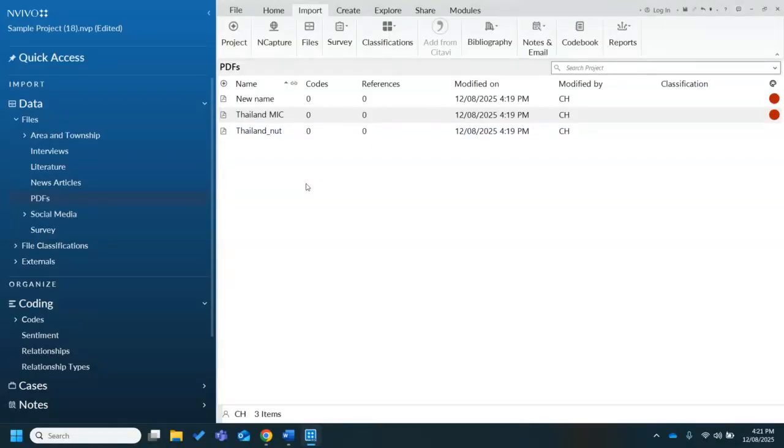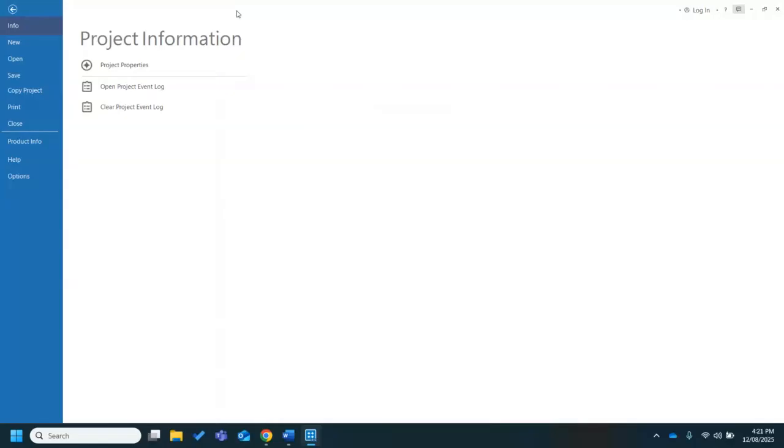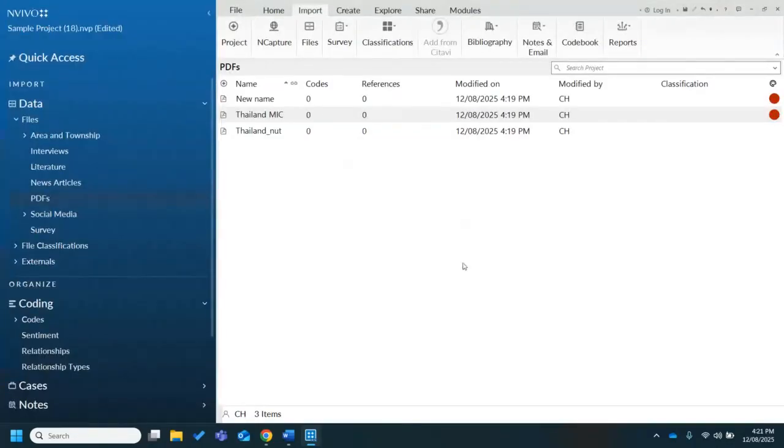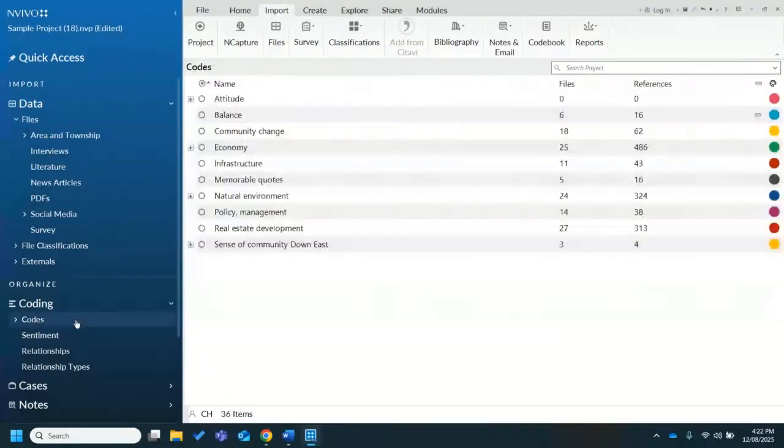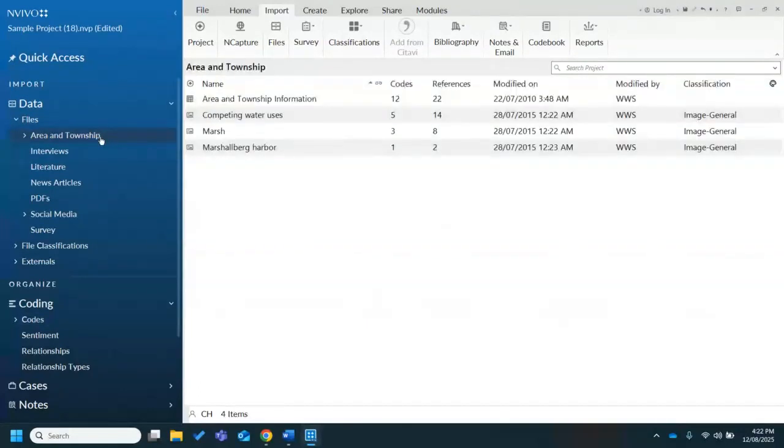So this thing here that I've got is my project. Because I've worked with the sample project, it's got a bunch of materials, and I've also added some extra materials. Obviously, when you're going to use NVivo for your own project, you would go to File and New, and you would start from scratch with your project. And it'll all look the same as this, but there just wouldn't be any folders or any codes or anything like that.